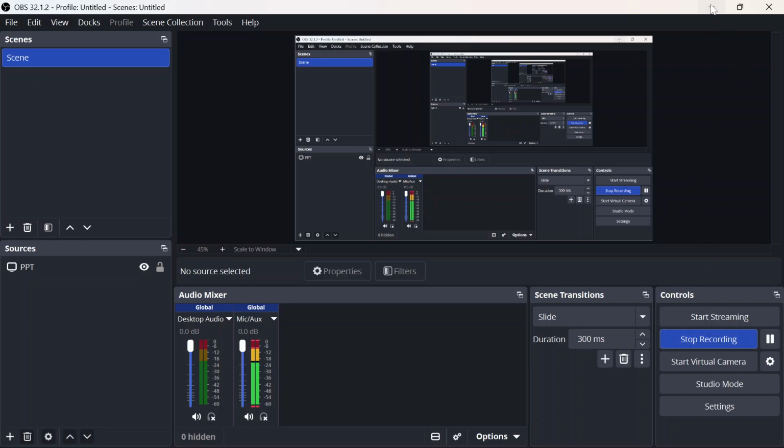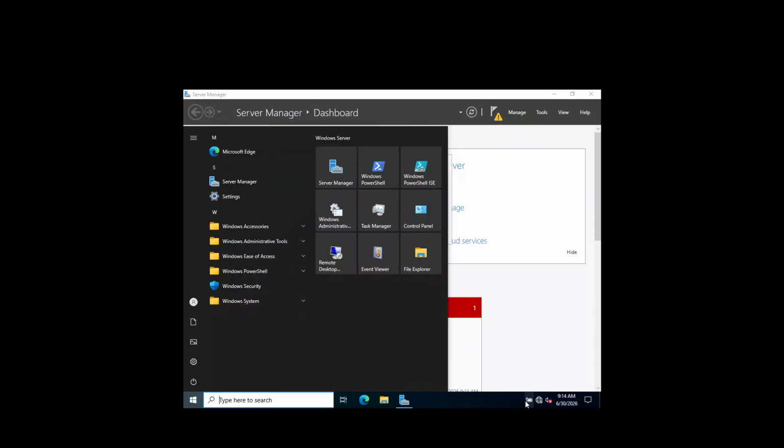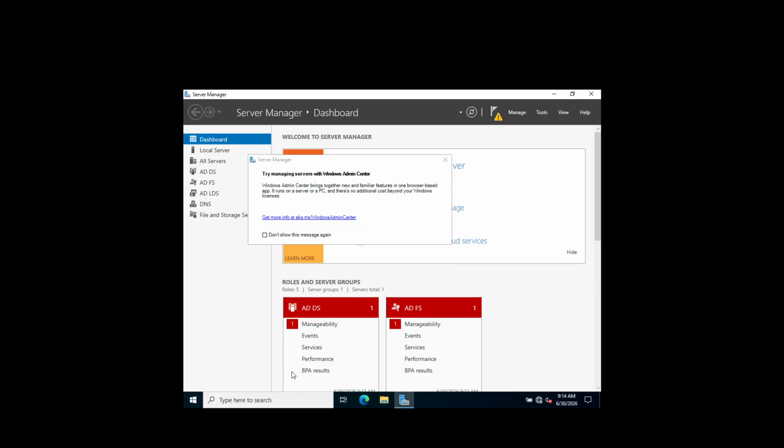Hi, so today we'll just look at how to create users in Active Directory. Apart from creating users, we'll delete users, make groups, and just play around with Active Directory. So first things first, there are two ways to go about this.